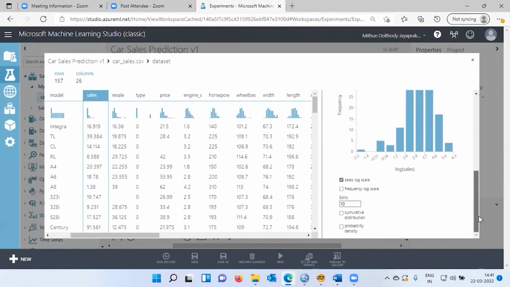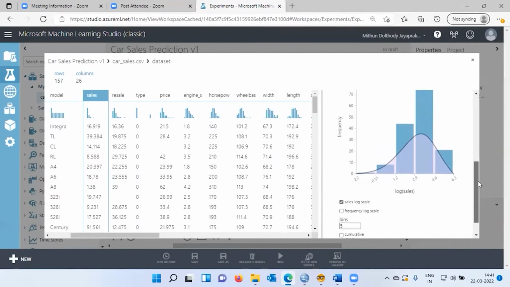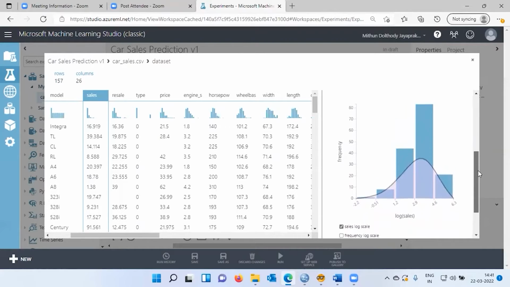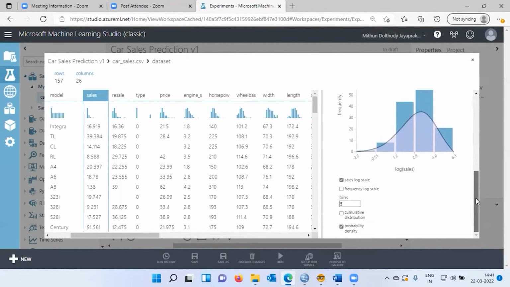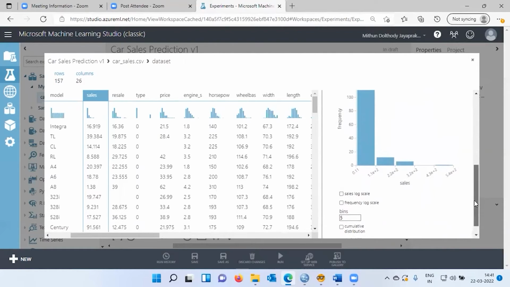If I scroll down, you can see here, by default, it runs on 10 bins. I can change it to 5 or 6 buckets. I can use a probability density. Now, is this normal? May not be exactly normal, but it is better than the original variable for sales. I'll just unclick some of these things. Now, as you can see here, how easy it is.